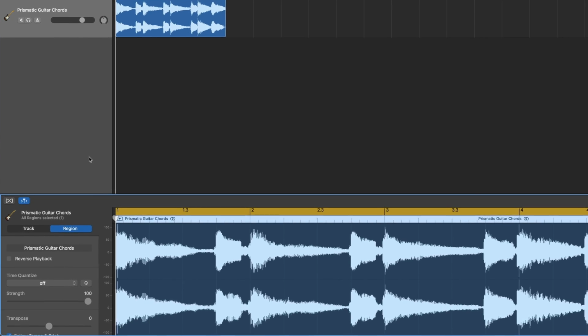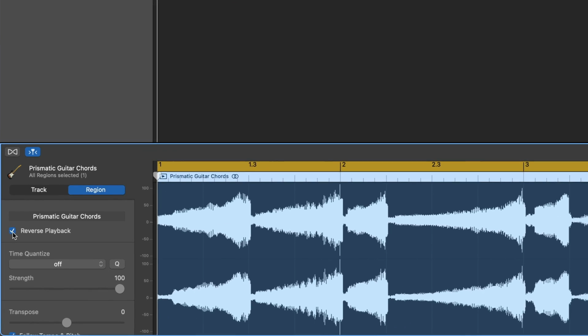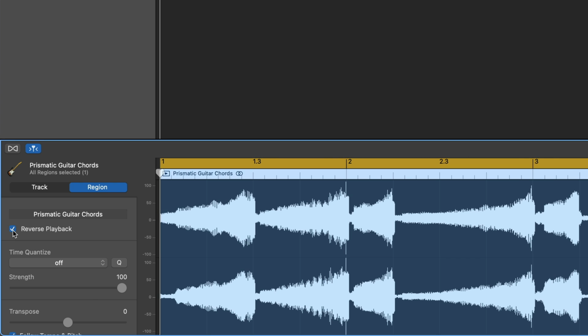Once you've selected your region, head down to the editor window and in the bottom left of it there, select region and check the box for reverse playback.